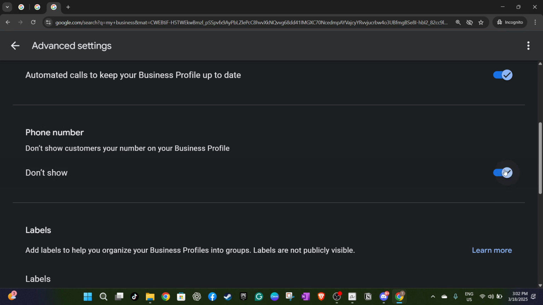And there you have it. By following these simple steps, you can maintain the privacy of your contact information while still keeping your Google business profile fully operational and verified. It's a straightforward process that helps you control what information is shared with your customers and the public.